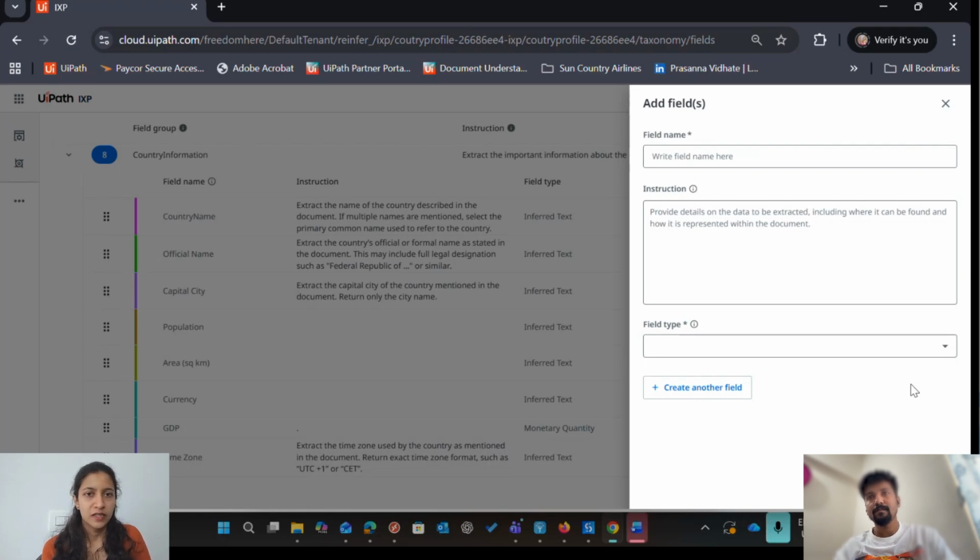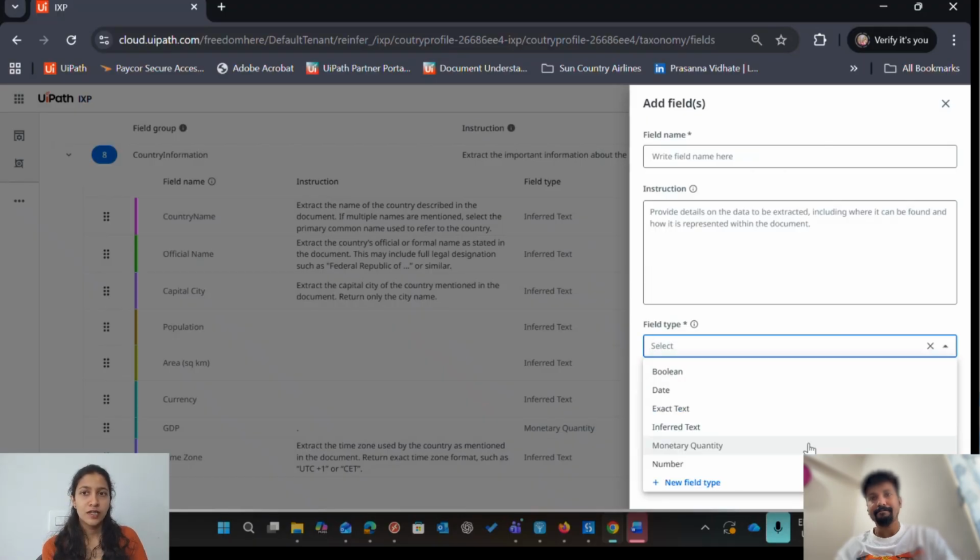values. Right. So exact text is great when you need verbatim extraction, for example, think of a legal document where exact wording matters. And inferred text is powerful when documents express the same concept in different ways. Exactly. You can also create custom field types if you have a specialized data format specific to your use case. Okay, so here is the option.